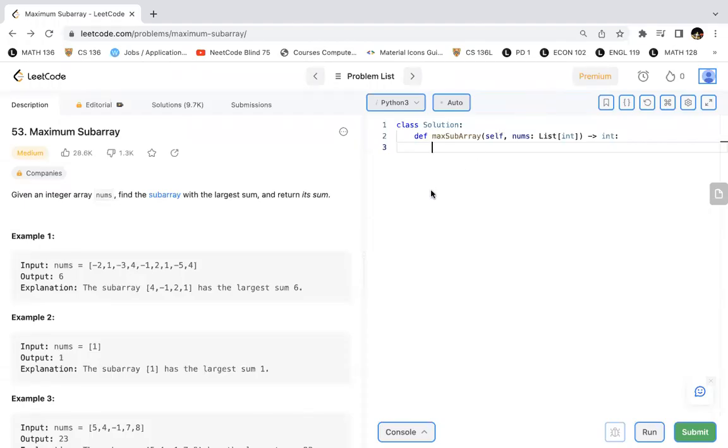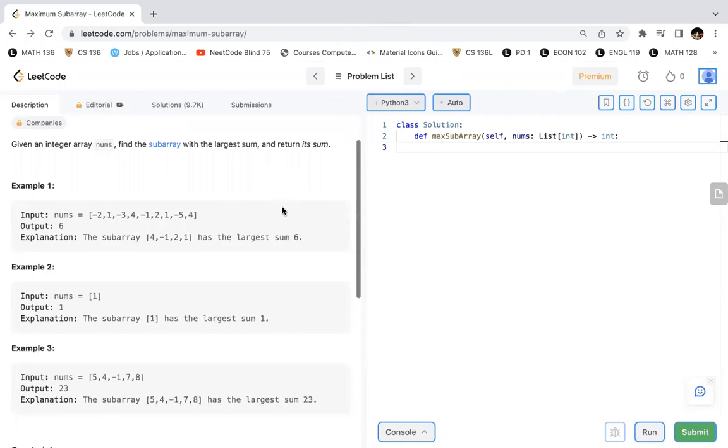Hi guys, today we'll be trying to solve LeetCode 53, which is Maximum Subarray. This is a medium level problem, and I believe this has been asked in an Amazon interview sometime. So let's jump into it.